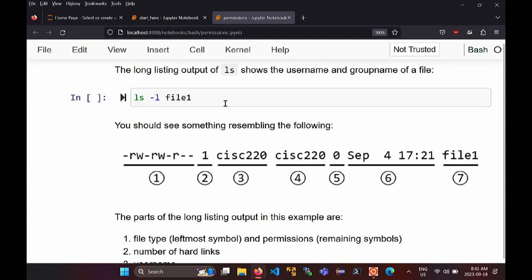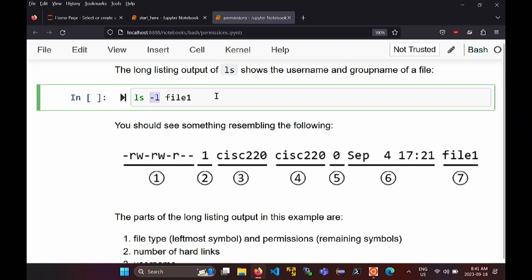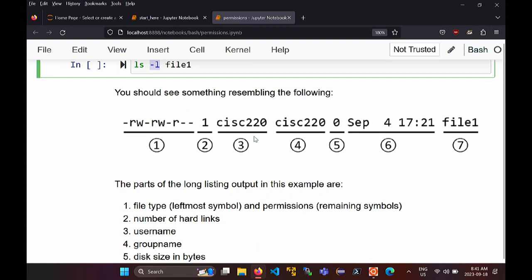Okay, so if you want to find out information about groups, then the easiest way to do that is to run ls with the long listing. So minus L, not minus 1, right? Minus 1 lists everything in one column, every file on one line. Minus L gives you the long listing format. Now, typically you see something like this, but it doesn't always look like this.